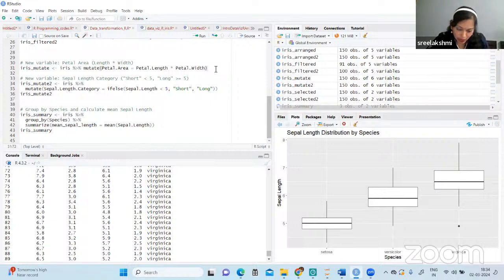Okay, so friends, here I'm giving you iris. I'm going with iris, which is the name of the data frame I'm using here, and I'm giving the command as iris. Okay, and I'm giving this as mutate. Okay, so just let me take my pen.